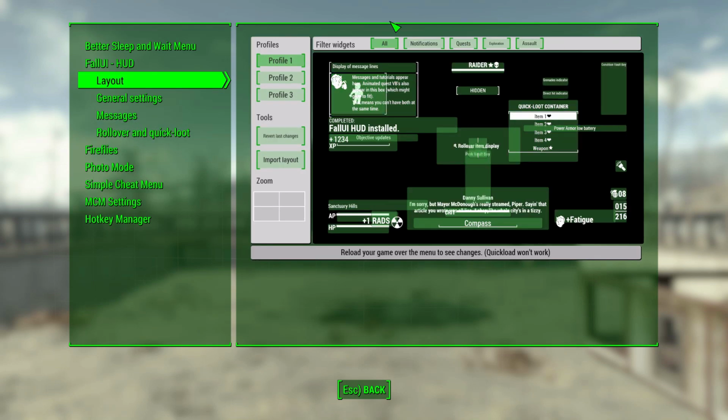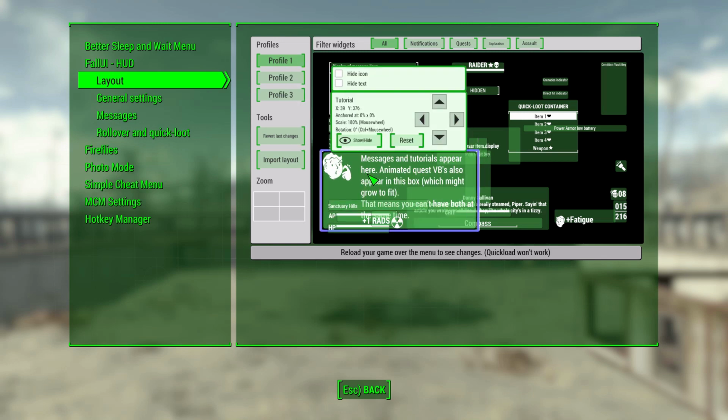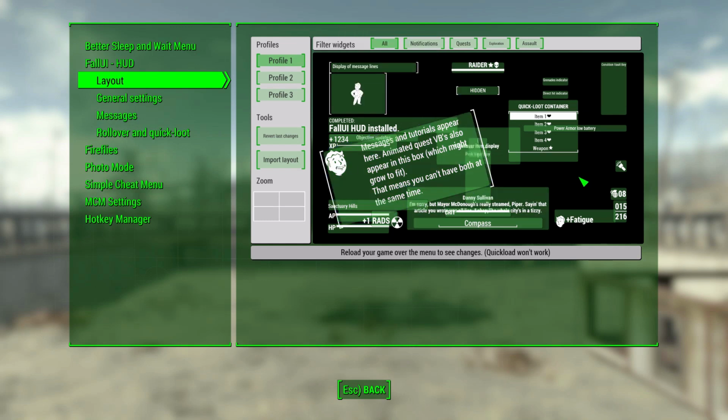But yes, the main thing here is this, and it is magnificent. Just so much control over where you have everything, what it does look like for you. It's just a very fun thing to have, and pretty easy to use.